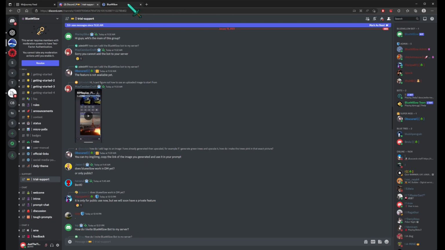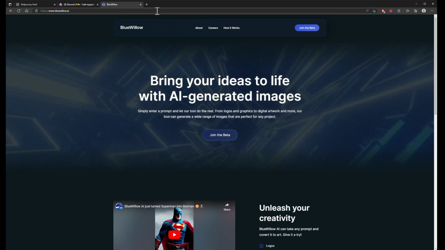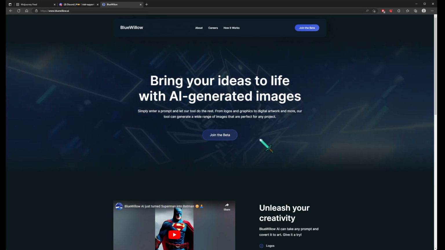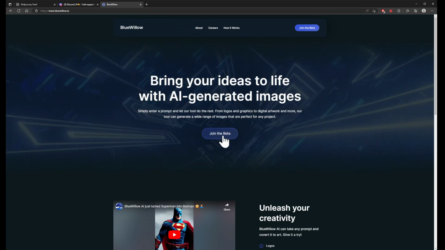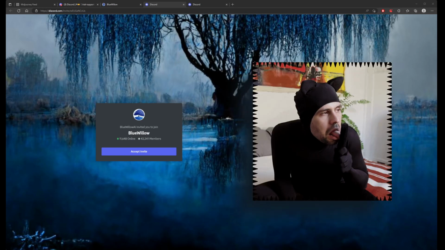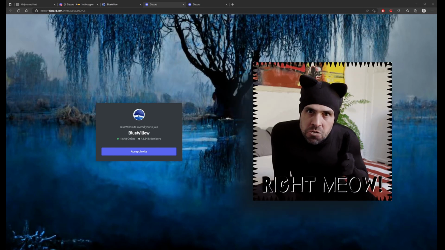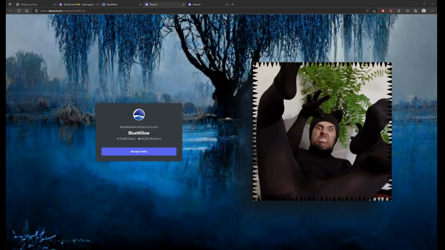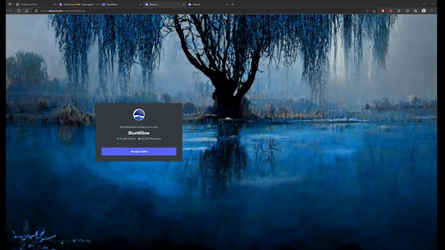But if that doesn't work or you can't figure that out, you can go to the Blue Willow homepage, and over here you could join the beta directly through their homepage. So just click on that, fill out their form, and accept the invite right here. So that's another way to get in. Those are the 2 ways you can get started, and I'll leave a link in the description, but I recommend you jump in right now, like right now, because there's 43,000 members right now, and I think it was like in the 20s like 2 days ago. It's happening real quick, so get in before it's too late.